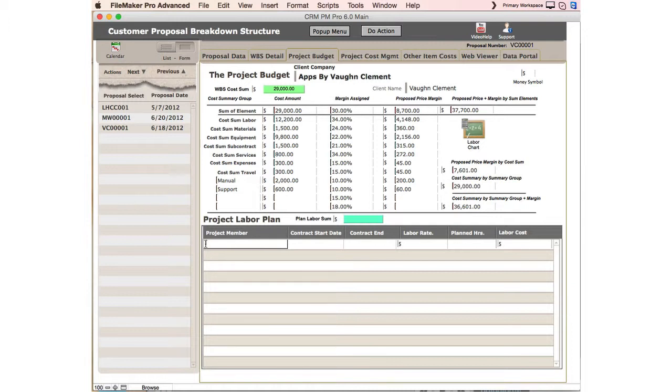So, and I mean that because you can't keep track of it. It's really difficult to do. Now in this particular application, we don't go into great depth. What you would do is you just take your project member and the contract start date, the contract end, the labor rate, and the particular planned hours that you're going to have. It'll calculate what that sum should be for the labor.